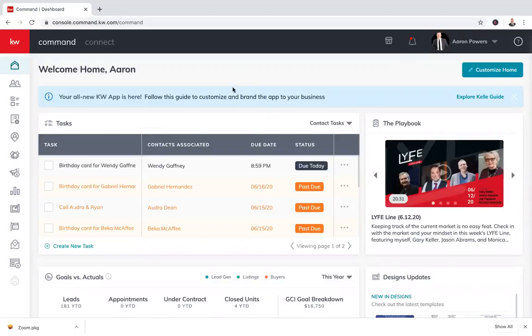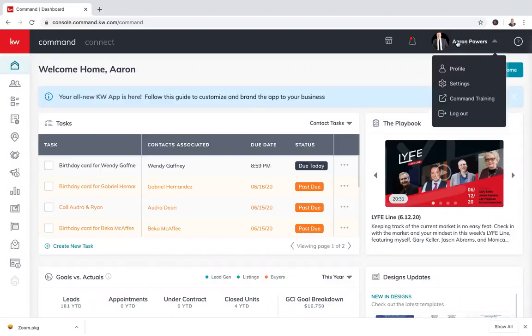Today is Mastering Command, all about scheduling social posts. So this is your home screen here. I'll always start here. I want to show you what you need to be set up as far as settings are concerned first, and then we can go into actually scheduling the post. So first thing you're going to want to do is click here on your name, go to settings.